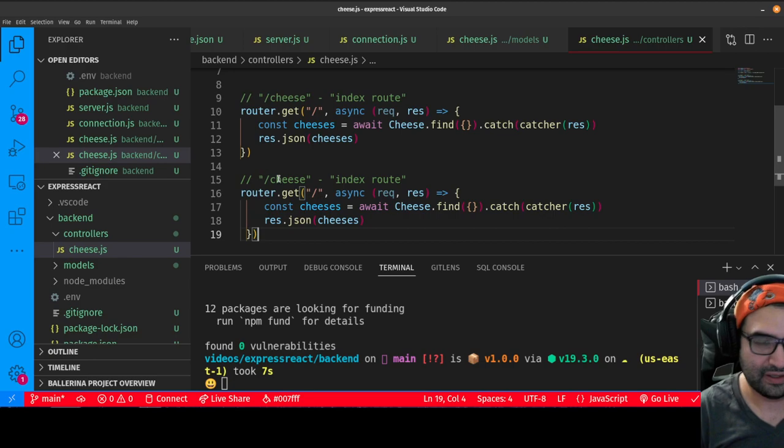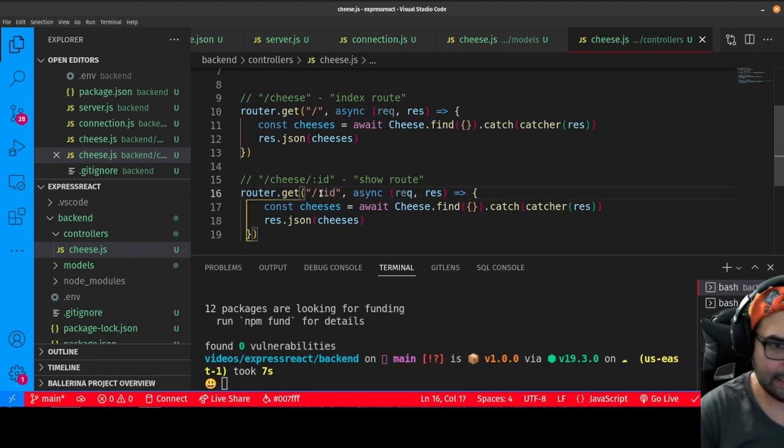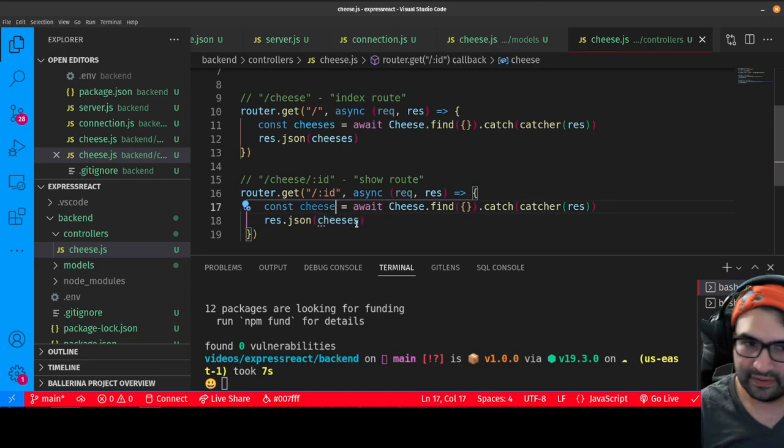Next we'll do our show route. So that'd be cheeses slash ID, our show route. Okay, so that should be slash ID. And in this case, we're only getting one cheese.